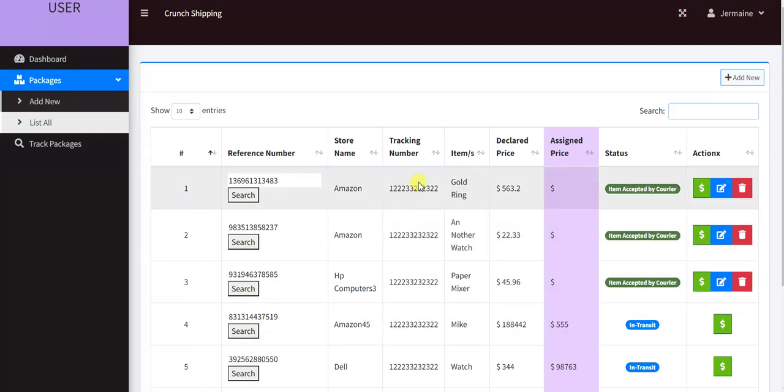So right here we have our tracking number, which is the number given to us from Amazon, eBay, Shein, or wherever you bought your item. This number is what you've entered into the system.